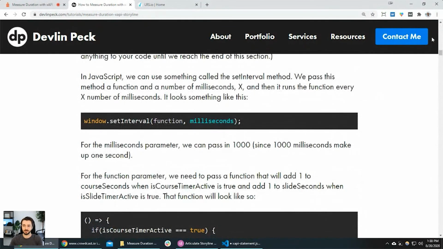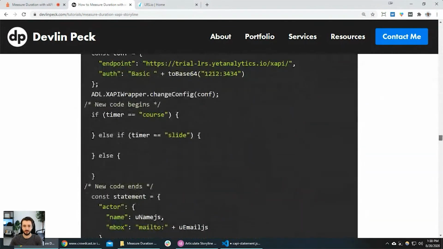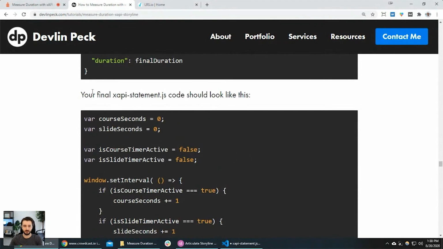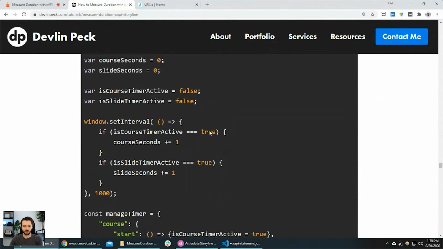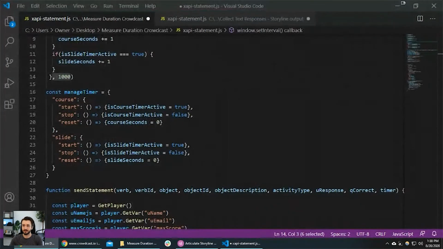From here, we're going to actually use that in Storyline. So if you scroll towards the bottom here, I think all of this code is laid out. Yeah, here's your final xAPI statement code should look like this. It's all laid out at the bottom of this URL. It doesn't have the stuff from the previous tutorials. It's basically if you did the first 3 and then jump to this one, that's what that final code is.